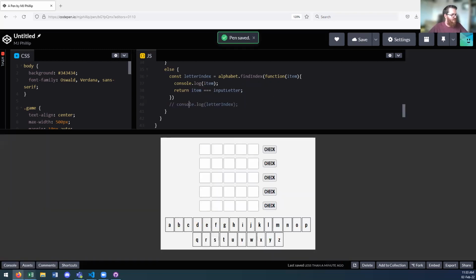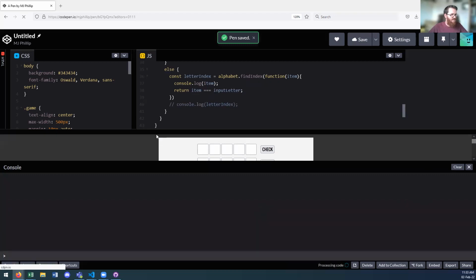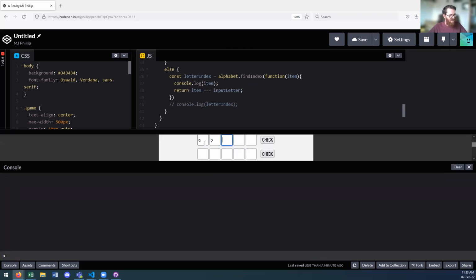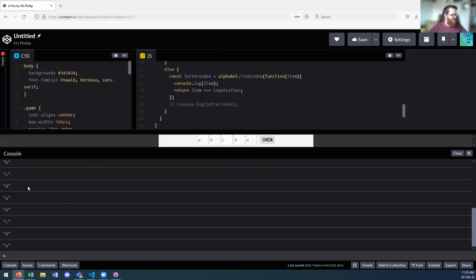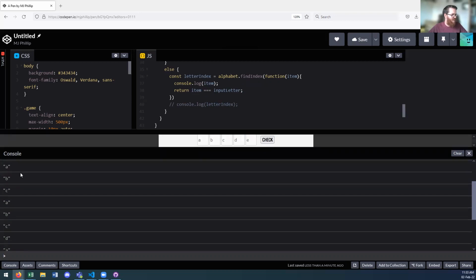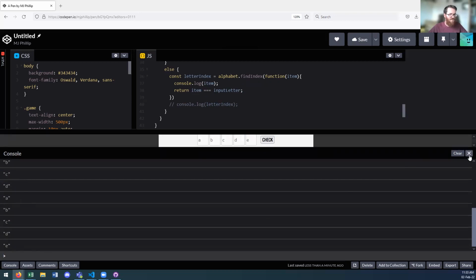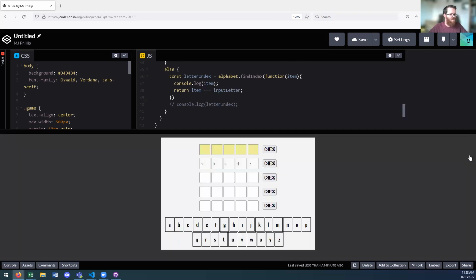Remove that console log for now. Clear the console, hit check. Okay, no. Let me type A, B, C, D, E. And what it actually does is it goes and runs through that entire array and logs it to the console. If that makes sense. Sorry, that wasn't a very good explanation.